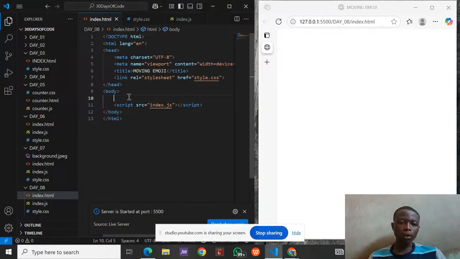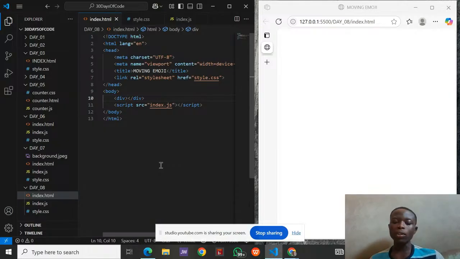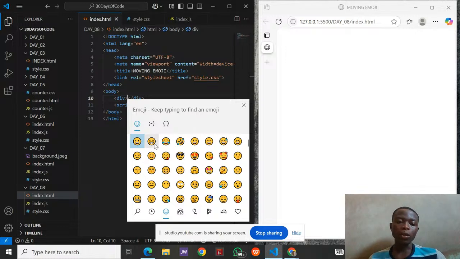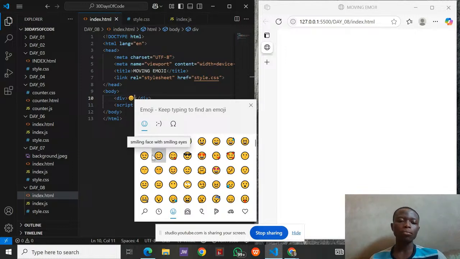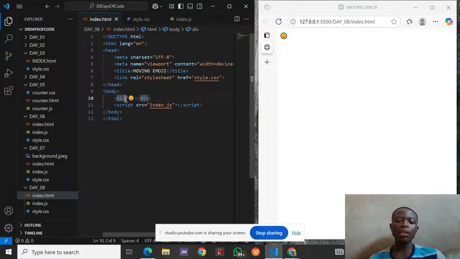So now in the body, I want to create a div, and this div will contain my emoji. So in this div, I want to place an emoji. To access emojis on our keyboard, just click on the Windows key and the full stop key. So the Windows and full stop key should give us the emoji. Let me pick a smiling emoji for this. Good. And you can see the smiling emoji is now on our web page. So that's the div. Now let me give this div an ID of my box.